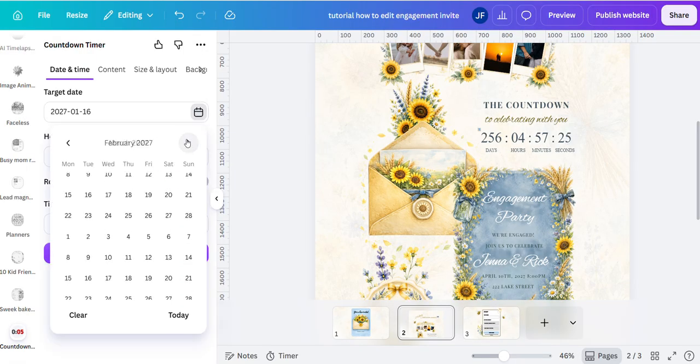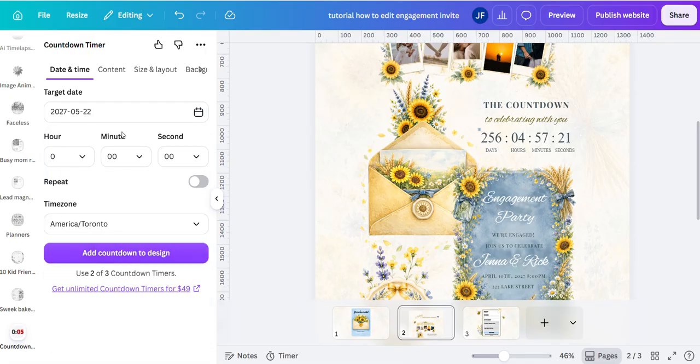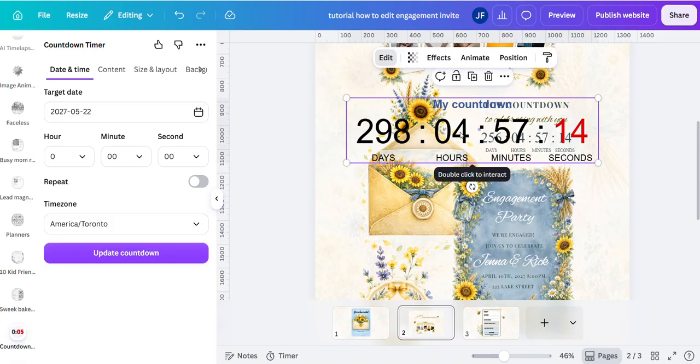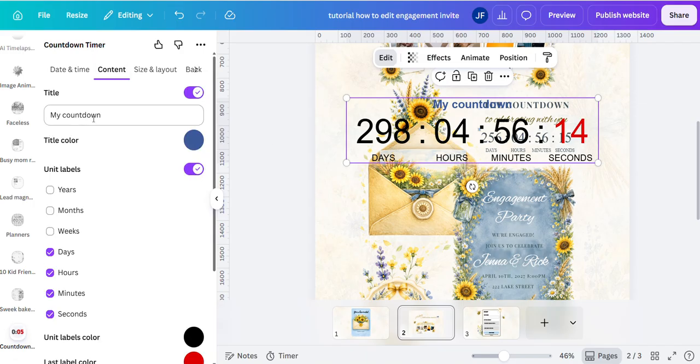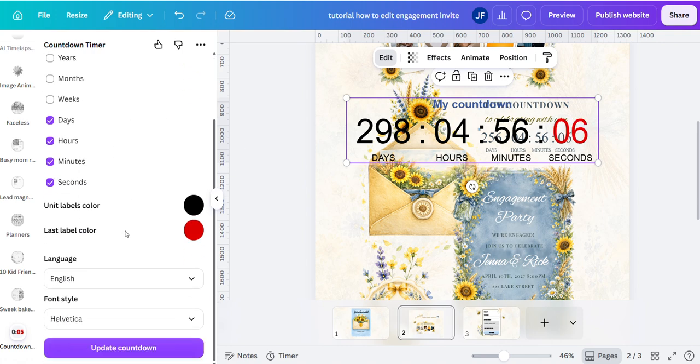So just to show you, let's pick May 22nd. You would go add. Here, it's here. Okay, so your colors may change. If it does, I will show you how to fix that. You come in here, it says content. Here, you want to make sure your title is turned off. It will get rid of my countdown. You want days, hours, minutes, and seconds.